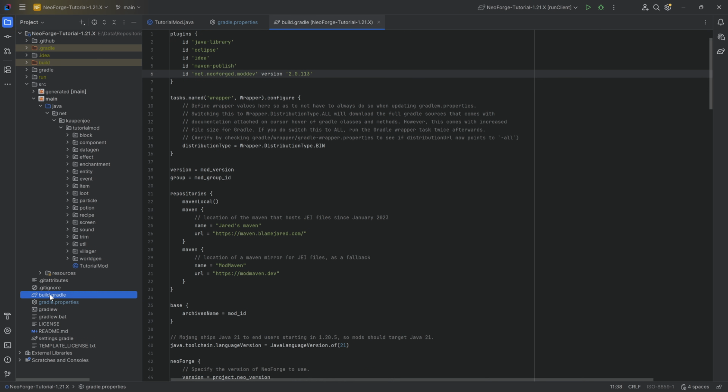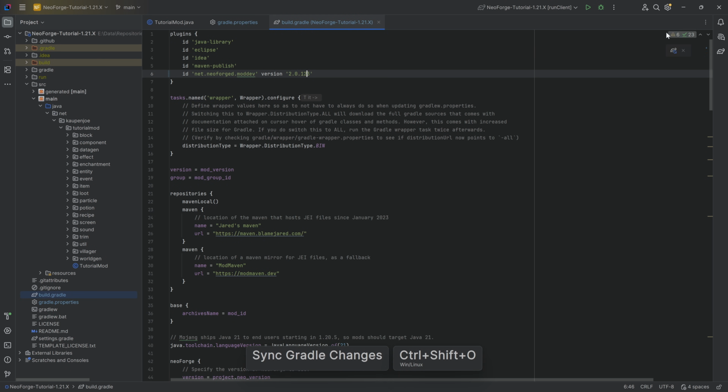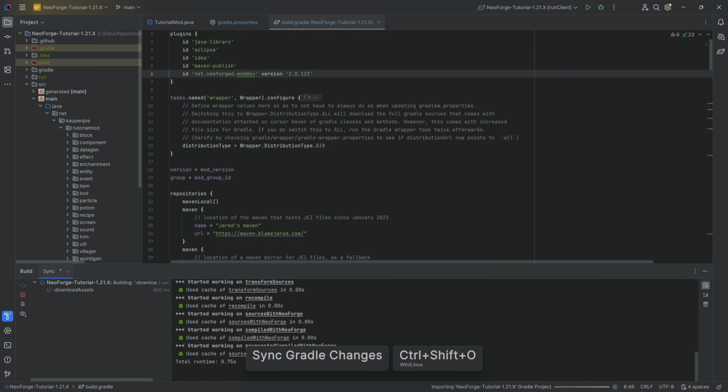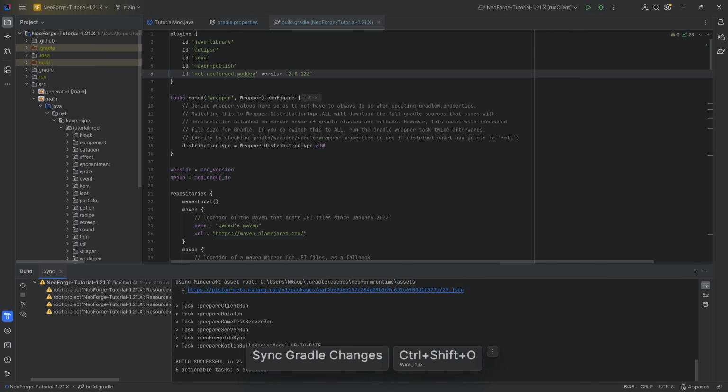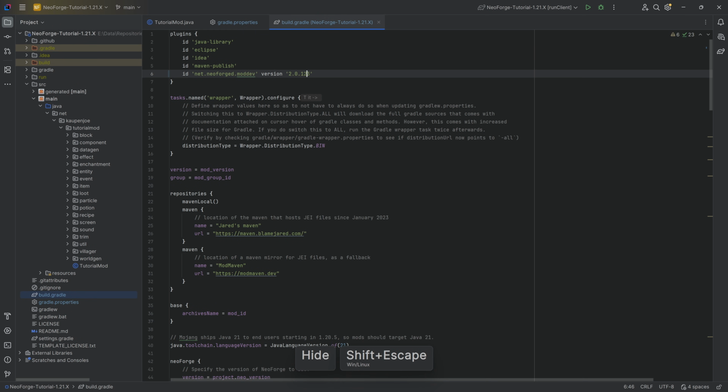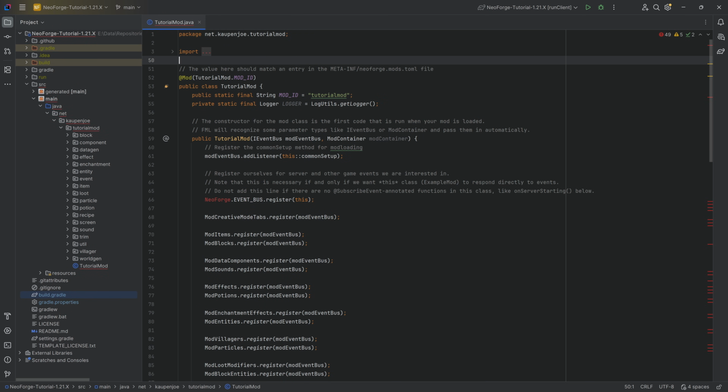Not quite actually, in build.gradle the ModDev version has gone up to 123. We can reload the Gradle changes. As per usual, this is going to take a couple of seconds, I guess, when you've already done this before. But usually it's going to take a minute or so. Just stay patient. And once it has gone through, then we can go on to our normal stuff over here.